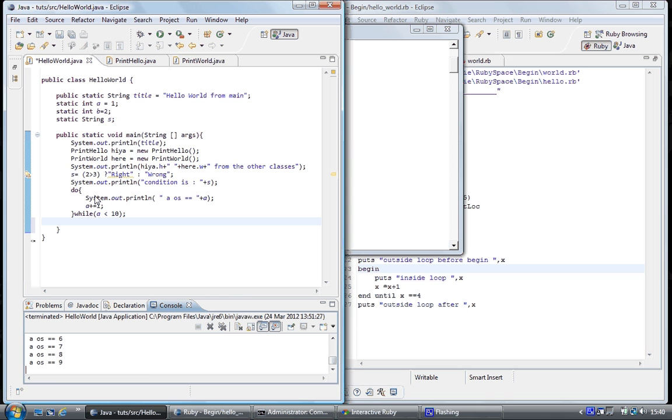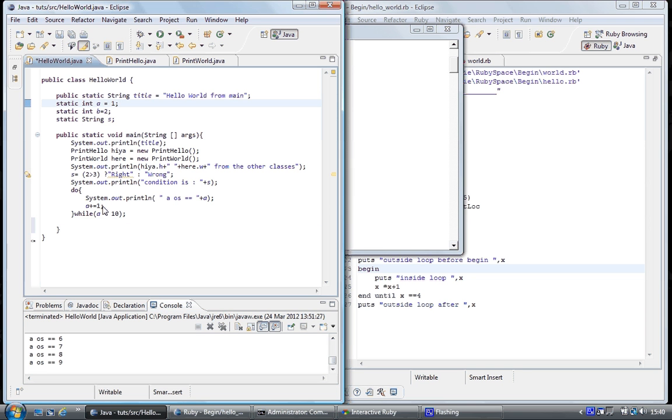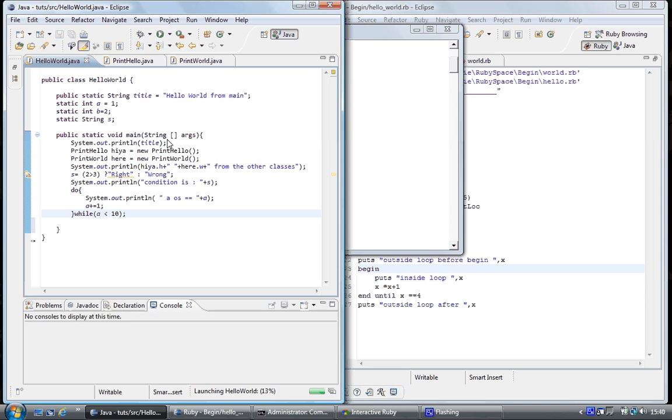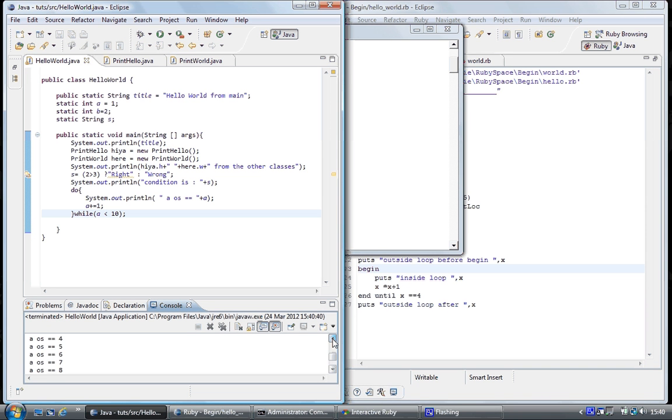I can show you this one here. We've got do, we've got system print out a, which starts at 1, and then we're incrementing a by 1 until we get to 10, and when we get to 10, it's not going to be true anymore, because the condition is a is less than 10, so 9 is less than 10 but 10 is not. And if we run this code, it starts off with 1, 2, 3, 4, 5, 6, 7, 8, 9, and when it gets to 10 it stops looping, and that's the while loop.